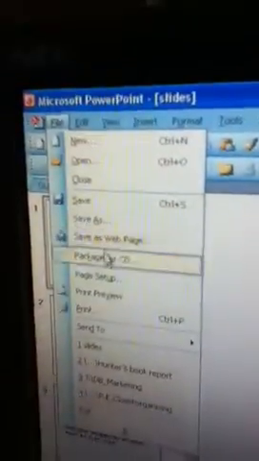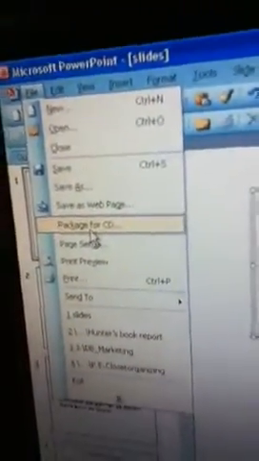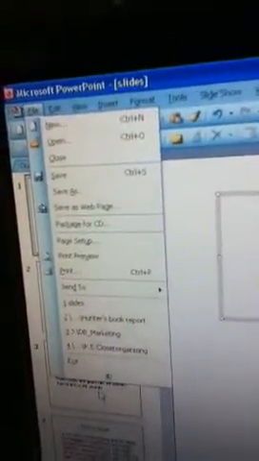So go up into the upper left corner and click File. You're going to go down to Package for CD. If that doesn't have it, you're just going to click the little down arrow.